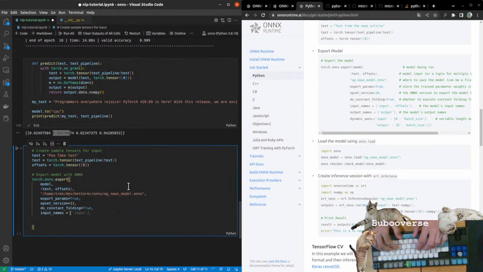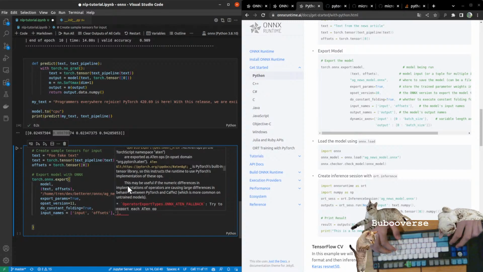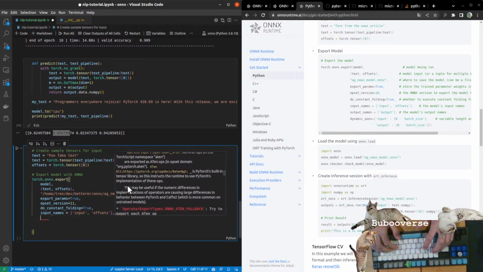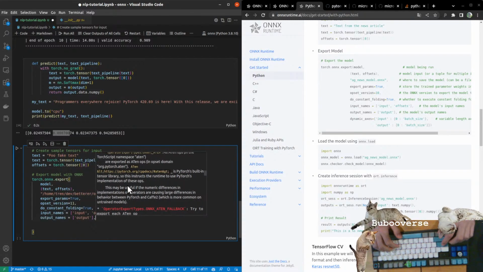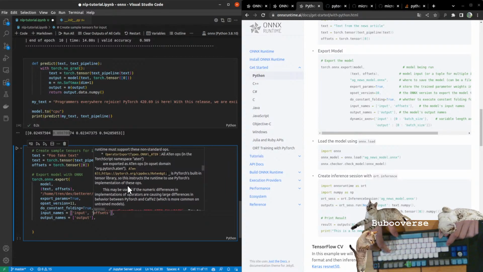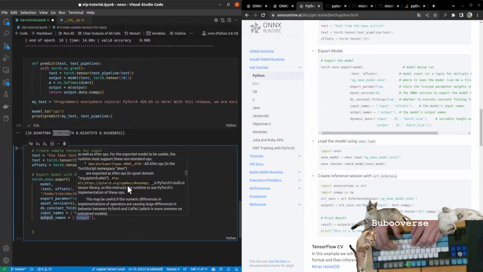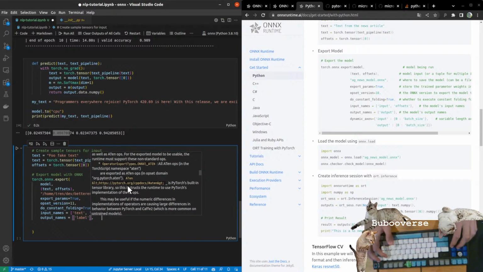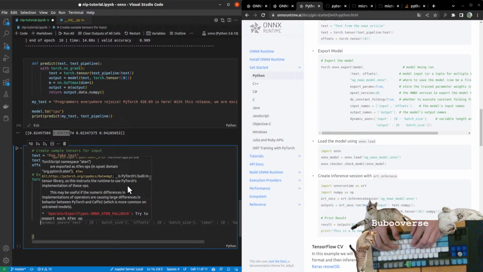Input names equals inputs and then offset. Okay, this is what you're going to call the inputs to the model. Output names is outputs. Let's call this something better. Output names: label. I kind of like that. It's a little bit more specific.